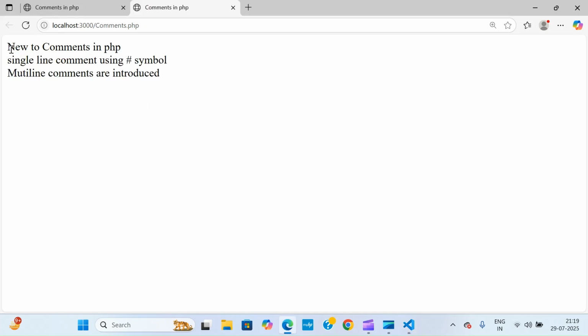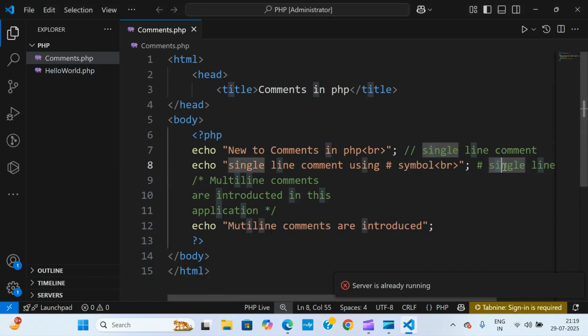Now can you see, this is one echo statement. The echo statement is used to print the data. Then single line comment using hash symbol is another echo statement. Multi-line comments are introduced is another statement. Are we finding the forward slash single line comment? These things are not printed. This thing is not printed. And in the multi-line comment, these lines are not printed at all. So these are ignored by the interpreter at runtime. Those things are only used for documentation, debugging and understanding purposes. We write them so that anyone who sees your application can easily understand each and every line of it.